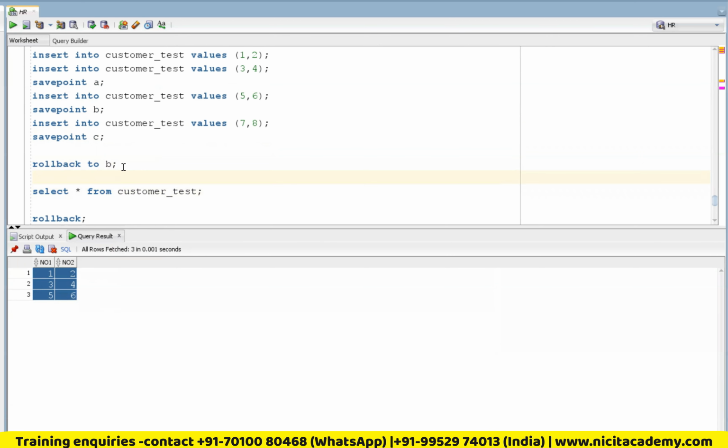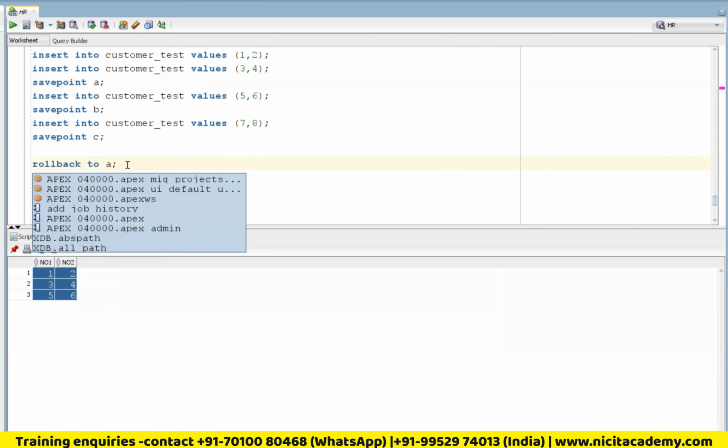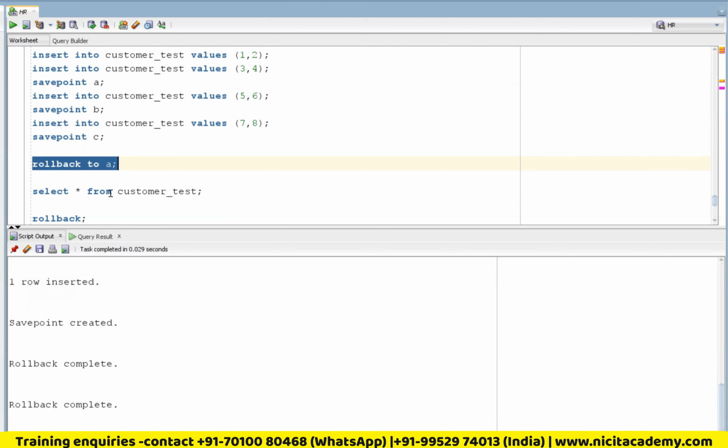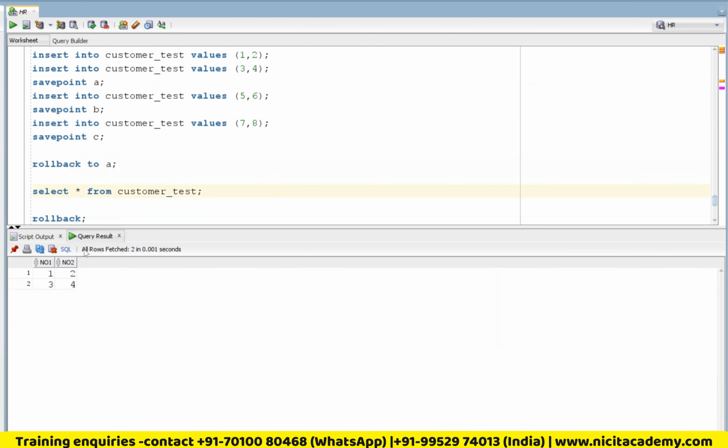You can do the same way, rollback to A. Then this record alone will be rolled back. So wherever you want to go, rollback to A or rollback, anything is fine. Rollback to A. You can see this, rollback.